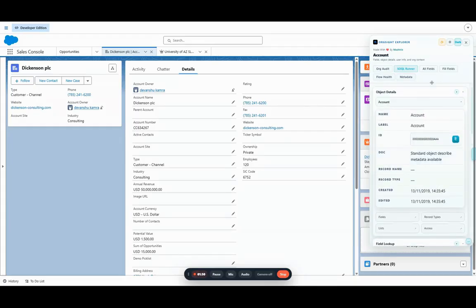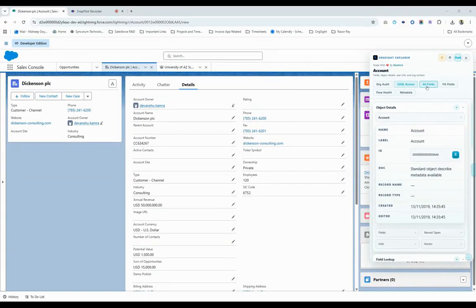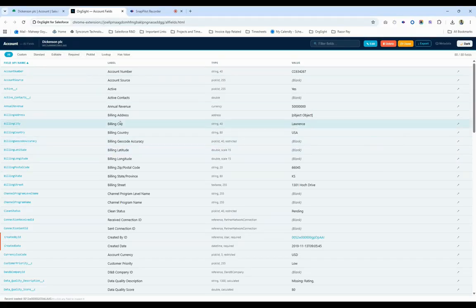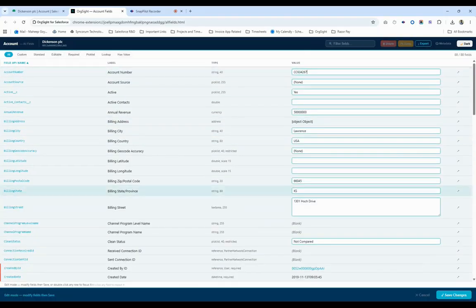First we'll discuss all fields. Click this and it will open up a separate tab where you can see a tabular format of every field on the current object with its API name, label, type, and its current value. Clicking on any row will open inline editing. You can edit and save the changes right from here.